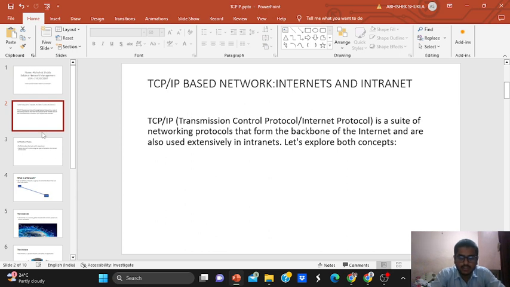TCP/IP, Transmission Control Protocol/Internet Protocol, is a suite of networking protocols that forms the backbone of the internet and is also used extensively in intranets. Let's explore both. I guess you may not be understanding what I am speaking right now, since I'm just reading what is written on the screen. No issues.